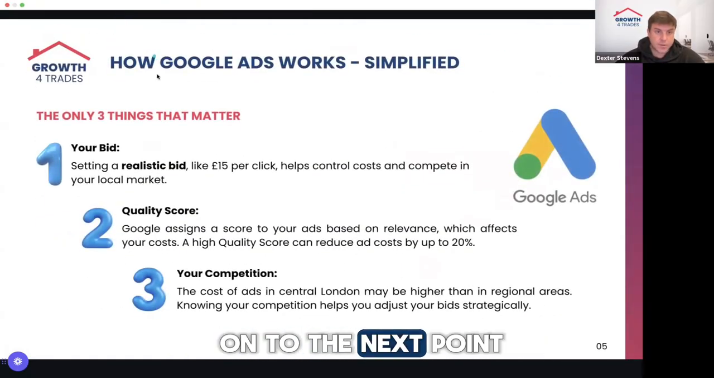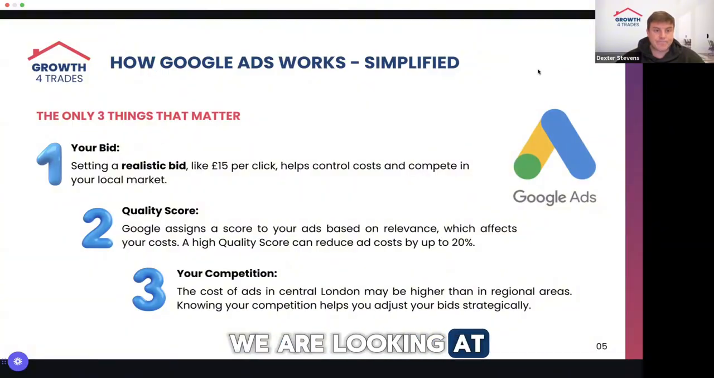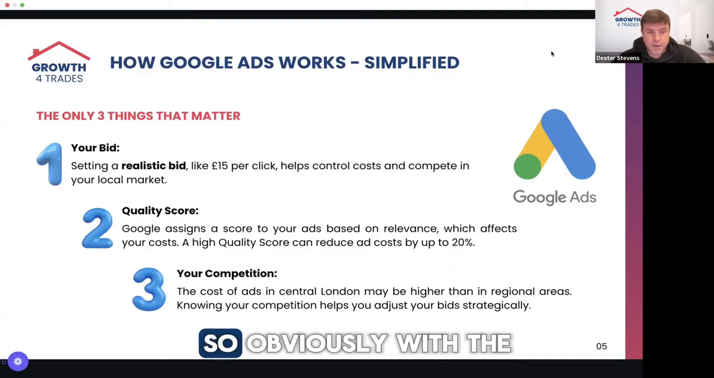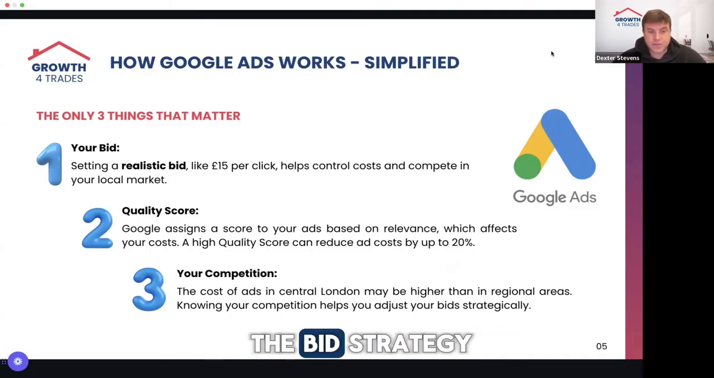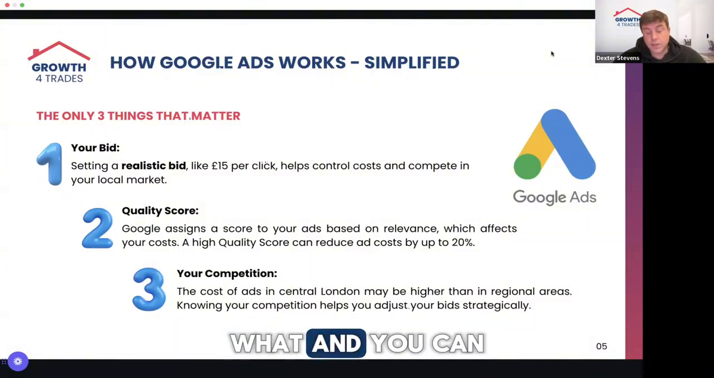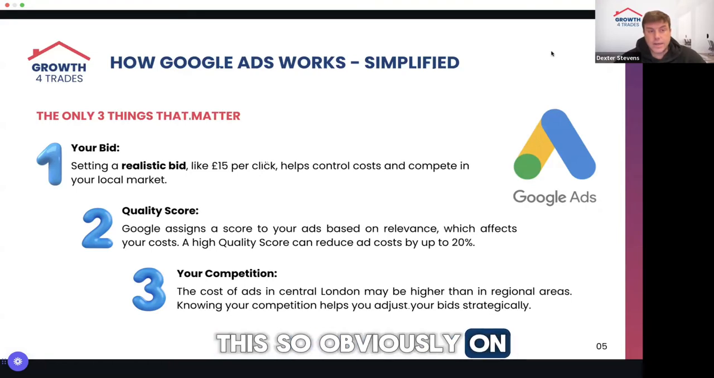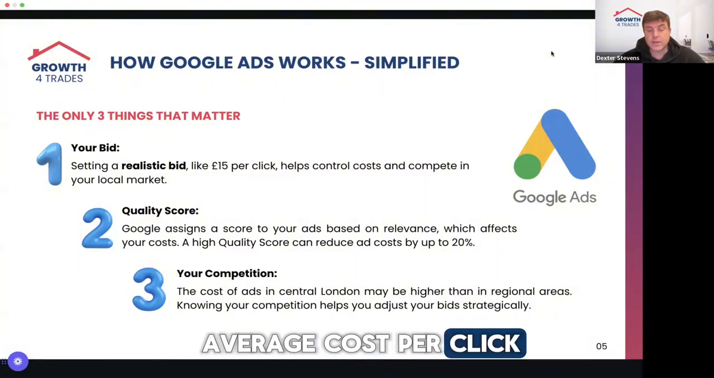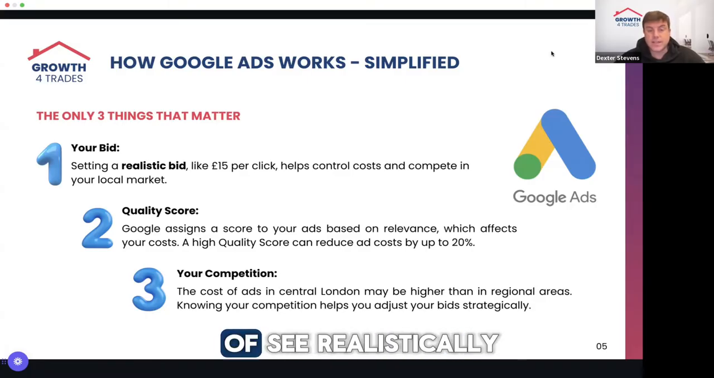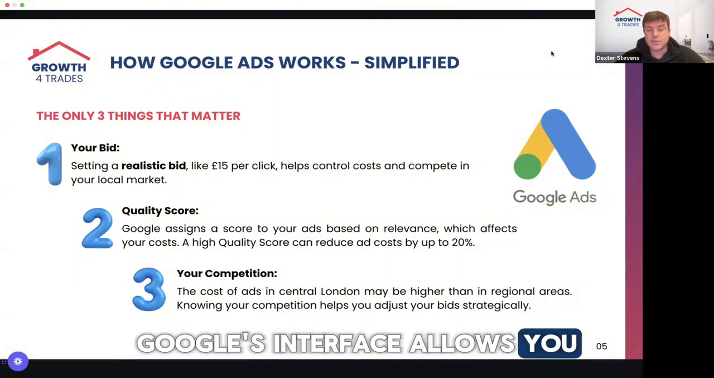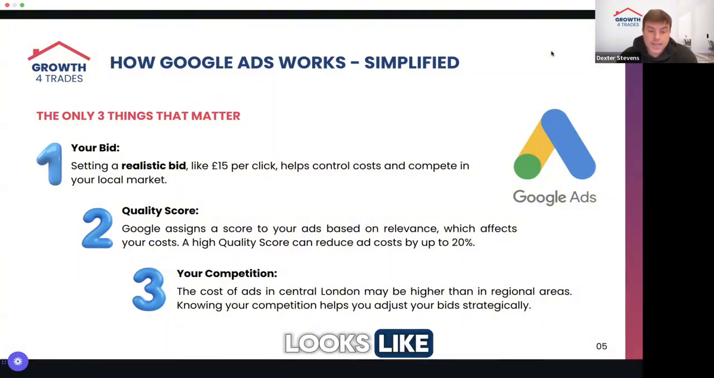So as we move on to the next point, we are looking at ways you can simplify these things. With the bid strategy, you can use tools for this. On Ahrefs or SEMrush, you can type the keyword and it'll give you the cost per click, the average cost per click. Google Ads Planner also has it. You can then see realistically how much you should be paying per click for that. And again, Google's interface allows you to see what a max cost per click looks like.